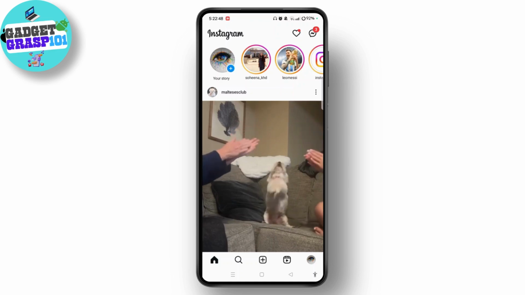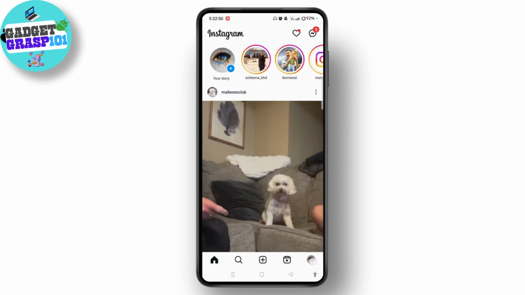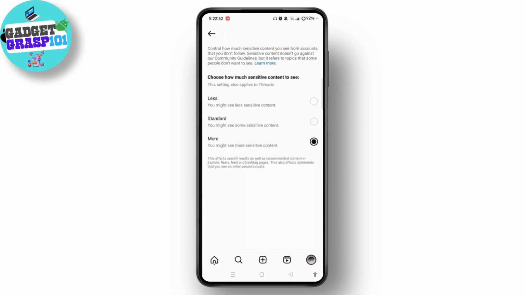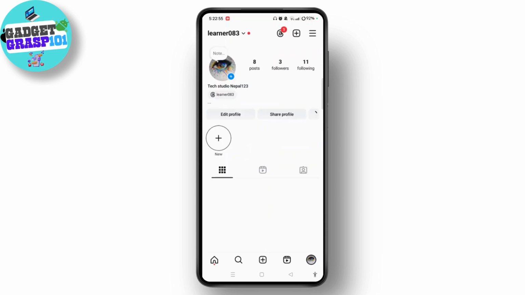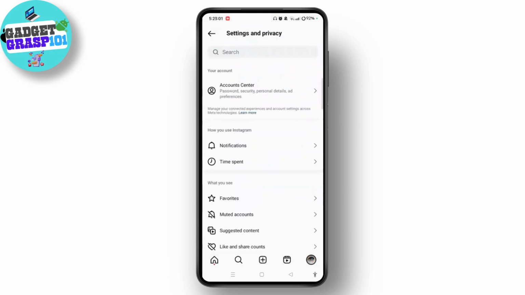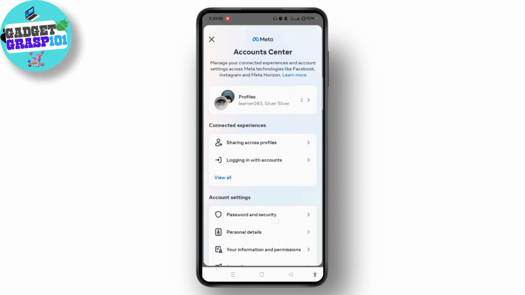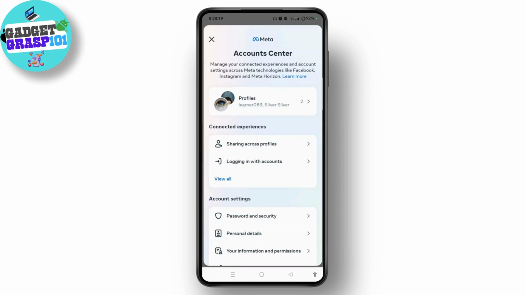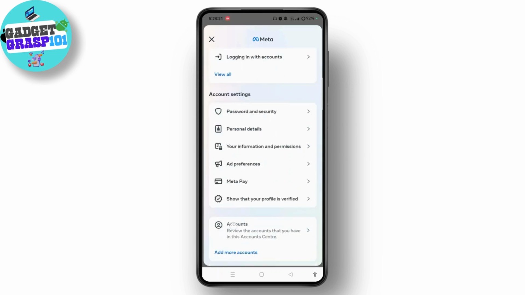Tap Profile icon at bottom right corner of the screen. On this profile feed, select three-line icon at top right corner of the screen. Tap Settings and Privacy. Choose Account Center at top of the screen. Now on this section, scroll a bit down and choose Accounts.